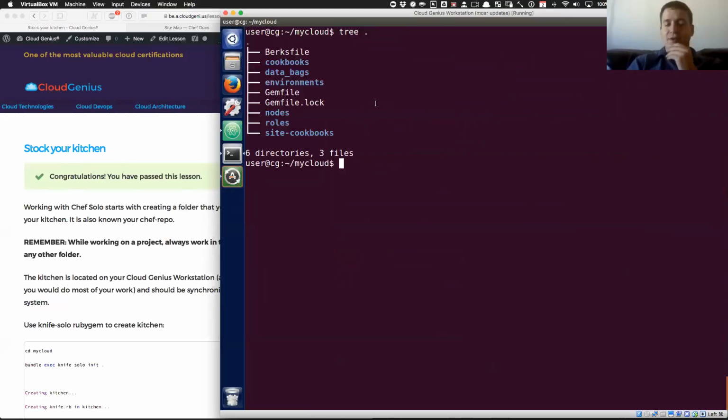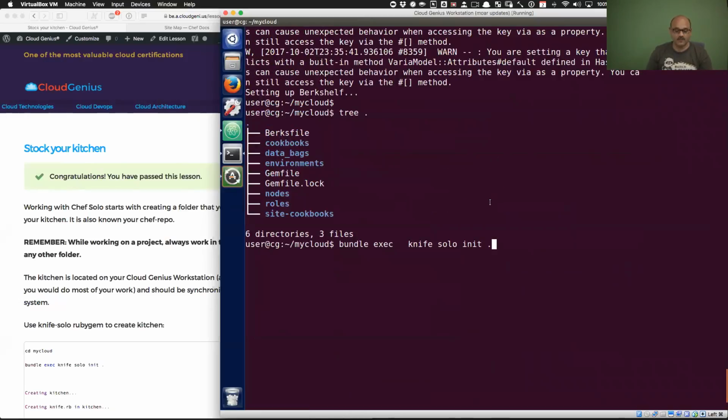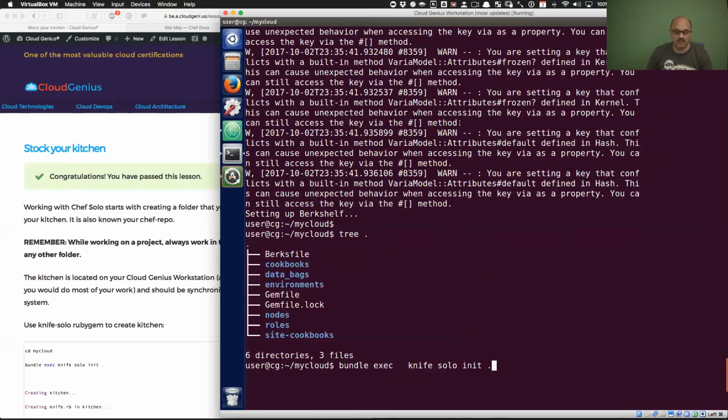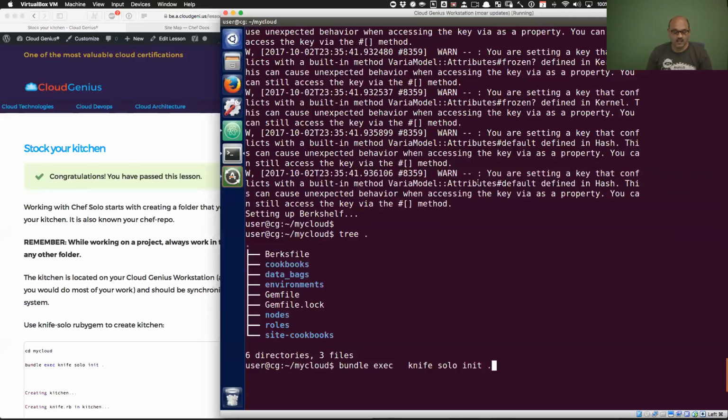Yeah, what about the warnings? So the warnings are generated by the version of Ruby which expects. Let's go run it again. Rather, scroll up to see the warnings. I think we should discuss the warnings. They're a very specific thing, like method variable model attributes defined in hash. You're setting a key that conflicts with.